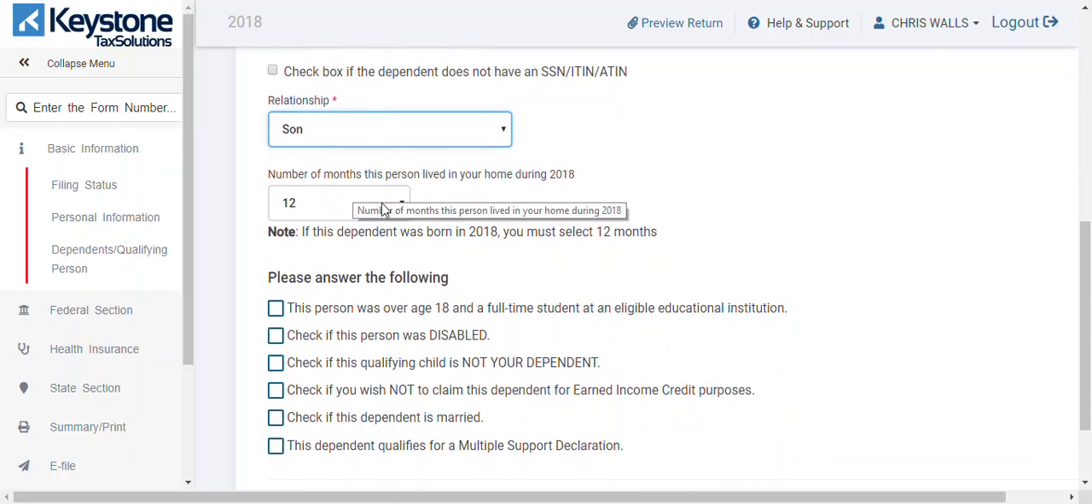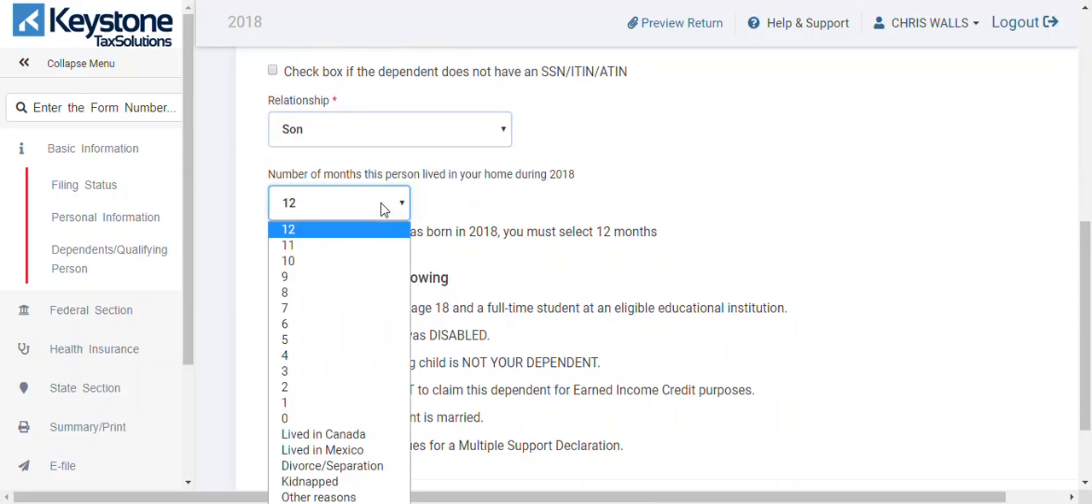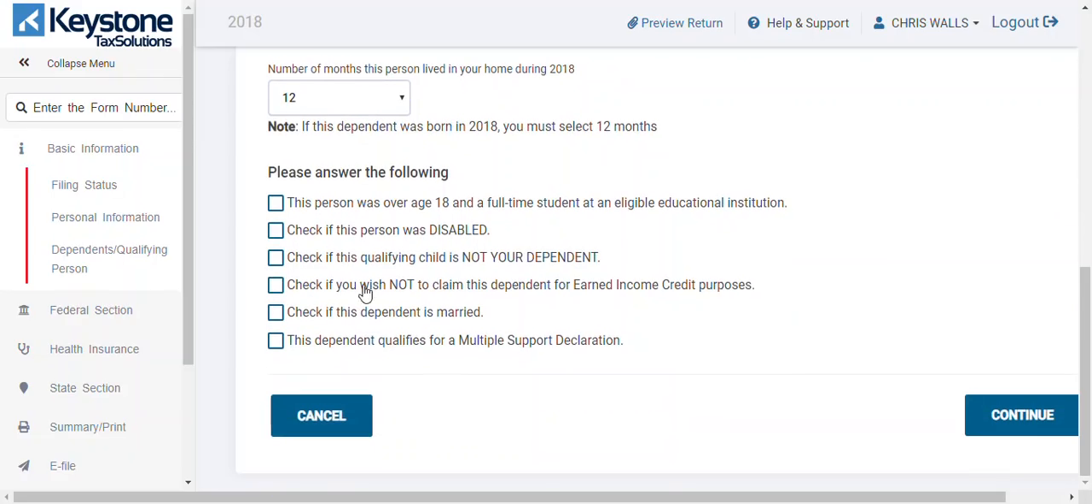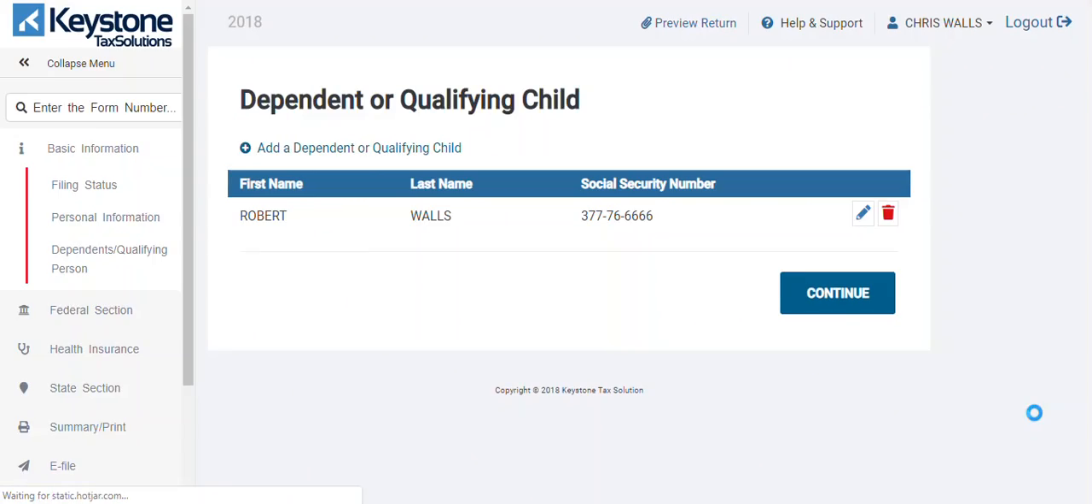Yeah. 12 months is already filled out. If it's less, you can change it here, whatever the reasons are. These are different things, but 12 is always pre-selected for you. For them to get the EIC, they have to live with the taxpayer for over 6 months, so 7 months or more. If any of these pertains to this dependent, select it. If not, hit continue, and we're done adding the dependent there.